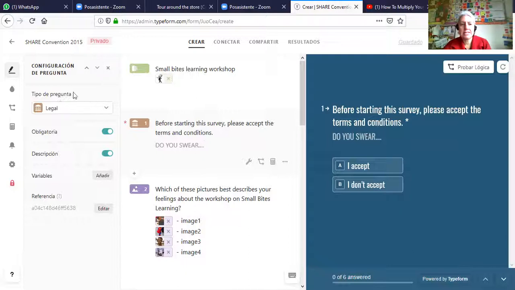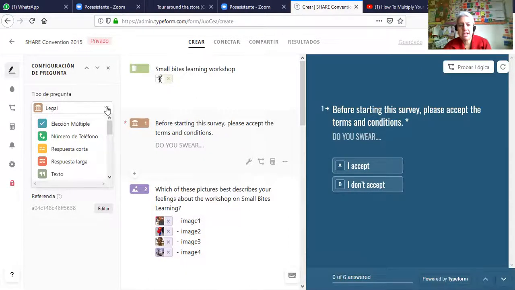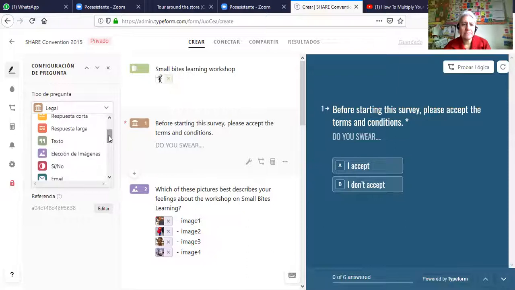The type of question can be legal, of course, if you need to commit people to it, or you can change to multiple selection. Sorry, this is multiple selection, not multiple choice. It's multiple selection because you can choose many. The telephone number, short answer, long answer, text. You can choose a set of images, which is very nice, and we'll see it in the next question. A yes/no question, email, and if people don't write the at symbol, for example, or the .com, the system keeps saying this is not correct.